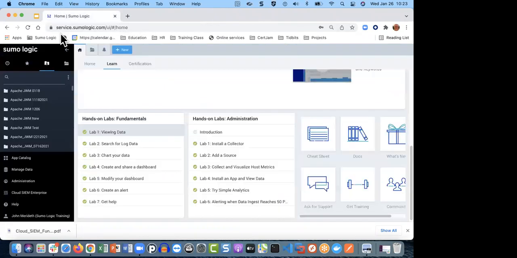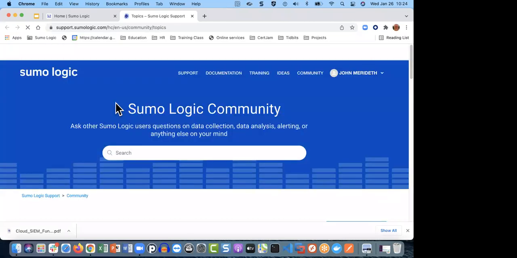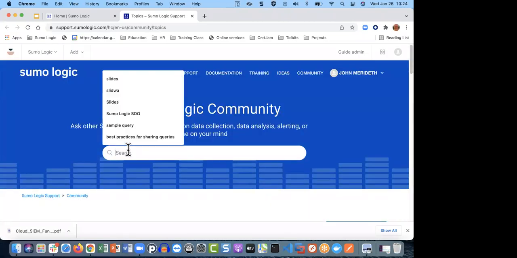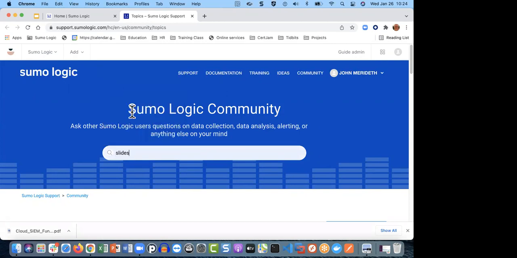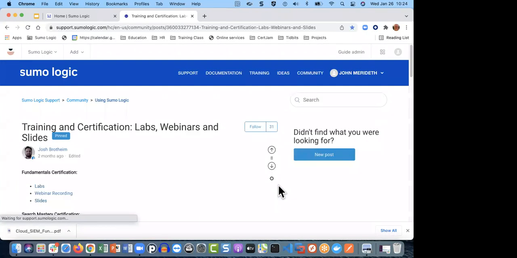So back to our Sumo Logic training environment. Again in the Home tab, under Learn, there is a little community box over on the far right. If you click on that community box, it will take you to our Sumo Logic community, where we and our customers collaborate and work together. If you do a search for the word slides, uppercase or lowercase won't make any difference, you will see a link to training and certification, lab, webinar, and slides.